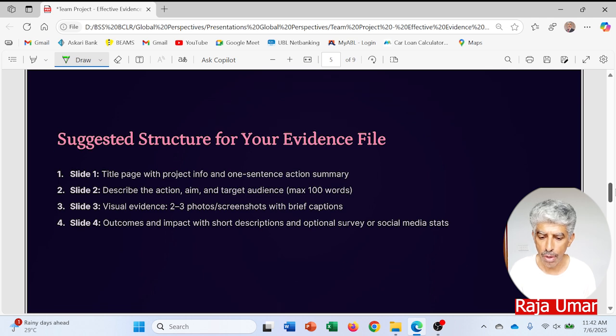Suggested structure for your evidence file. As it was saying that there should be the 4 slides anyways, we go with this one.